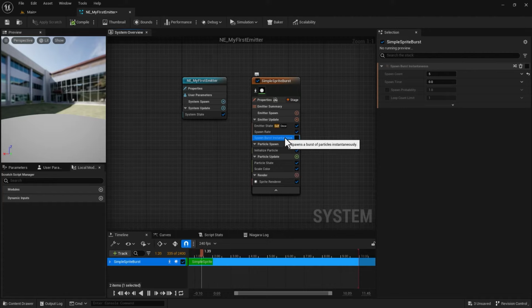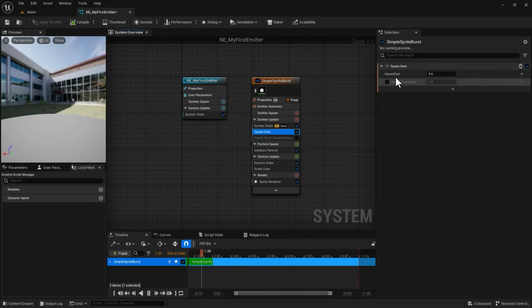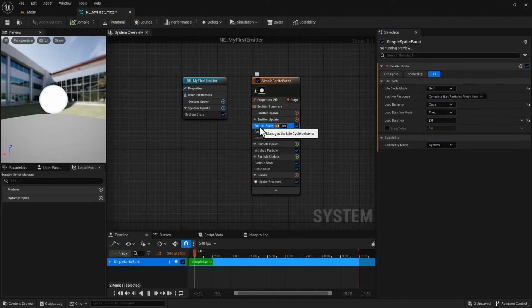Non-destructive approach is to just disable it, and if you want to go back to it, you don't need to recreate it later on. So with this spawn rate, number of particles, let's say I just want 50 particles. Another issue is the emitter dies really soon, because remember we set the emitter life cycle to live only once for 2 seconds, which is quite short.